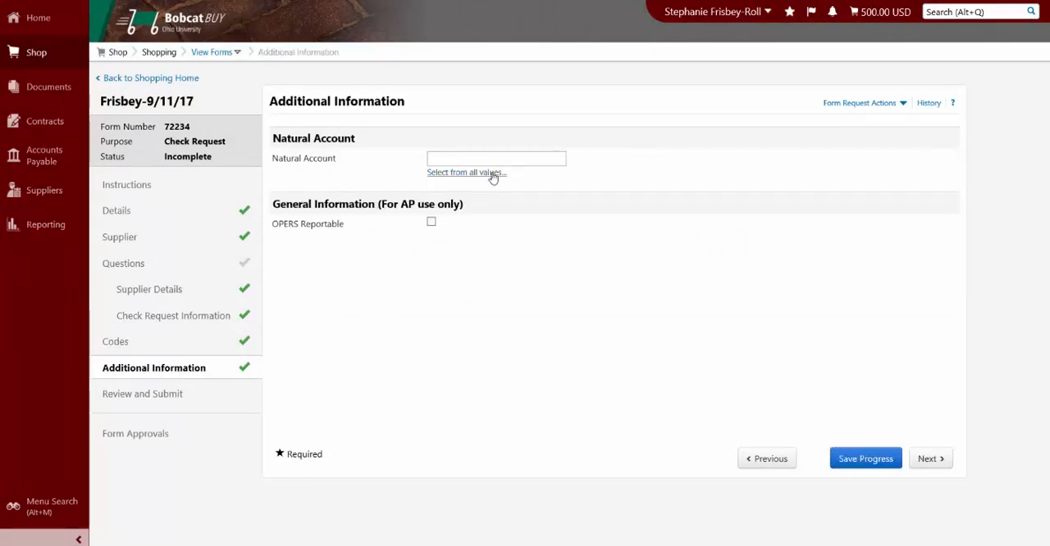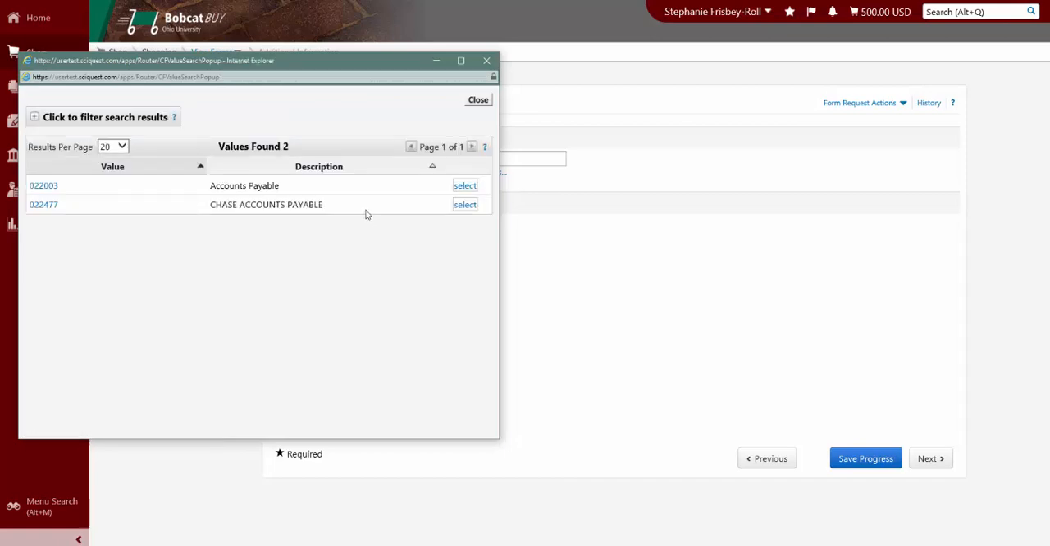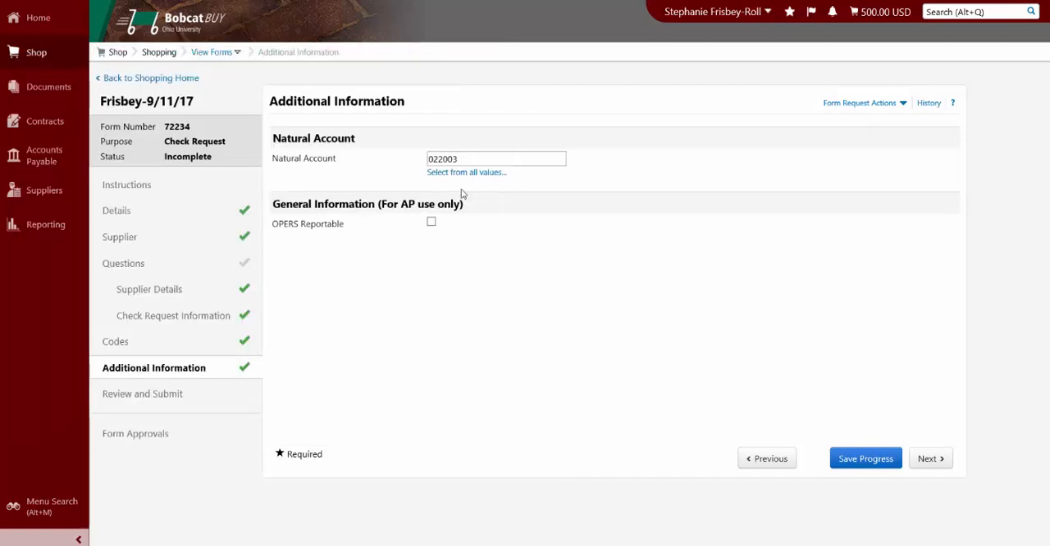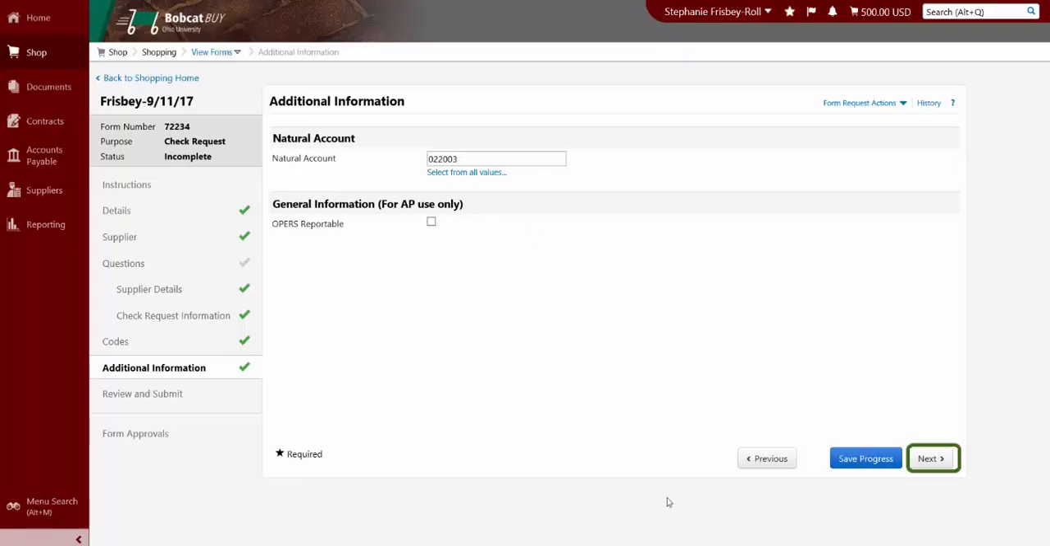Next, we need to select our natural account code. Again, we can search for this information in the event you don't have it readily available. So we'll search and select that information. Please note, the general information section is for AP use only. Please do not check the OPERS reportable box. Select Next at the bottom right of the screen to go forward.